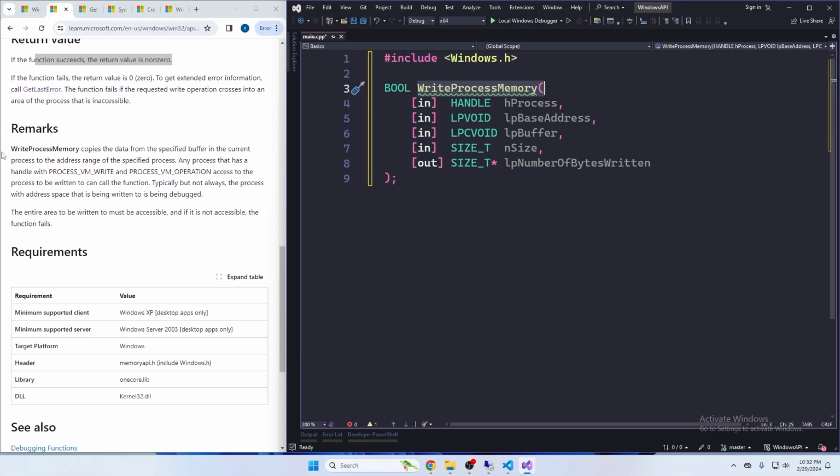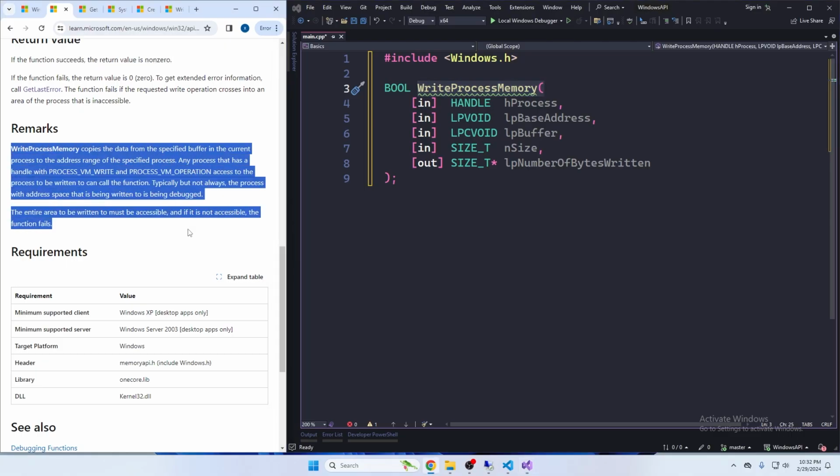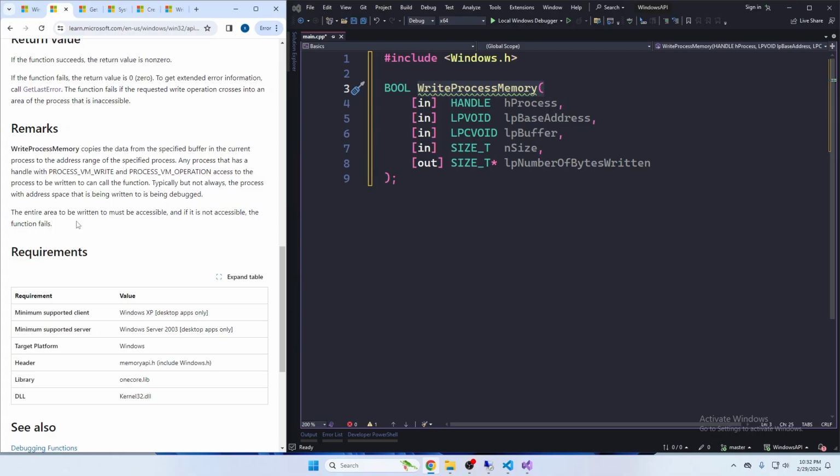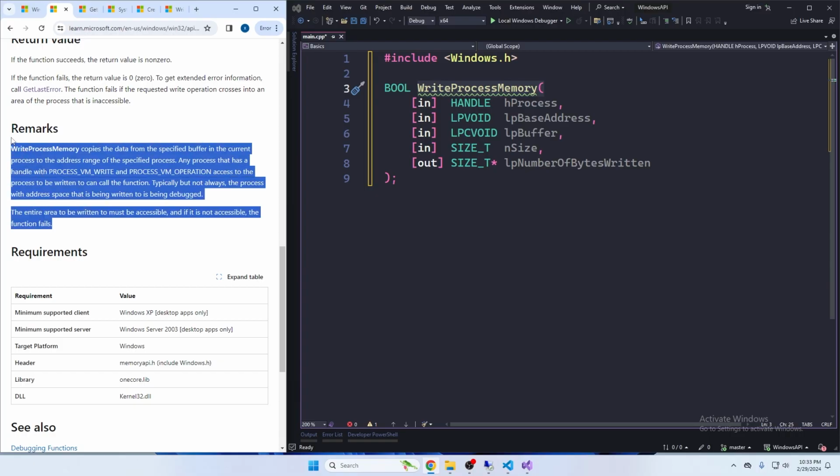Finally, there are some remarks on the function. These remarks can get very detailed. This is just additional information. If you're planning on using a function, you're not sure how it works, and you're looking for more contextual information in general, remarks is a good place to look.